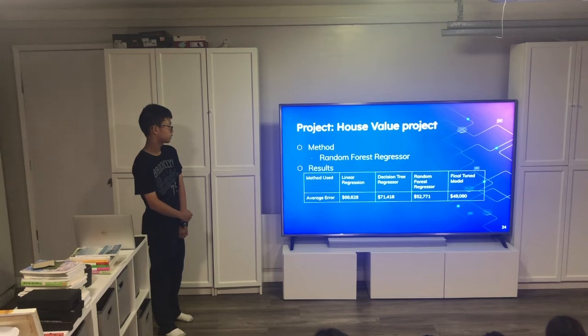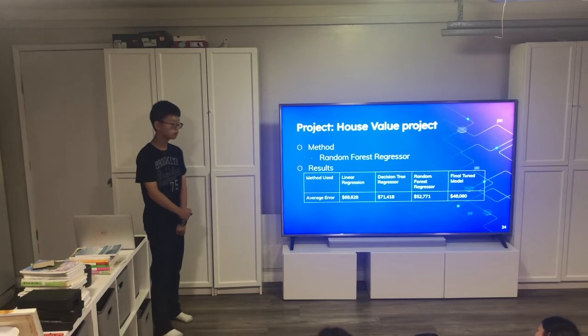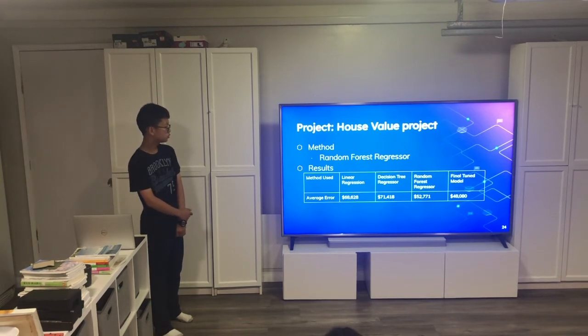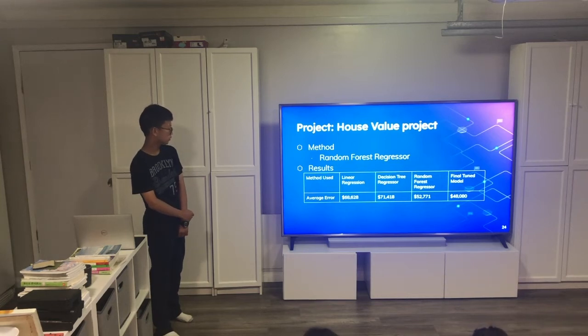And later on, I took the random forest regressor and made a couple of tweaks to it and tuned it so that it would perform the best. And we ended up with an average error of just about $48,000.